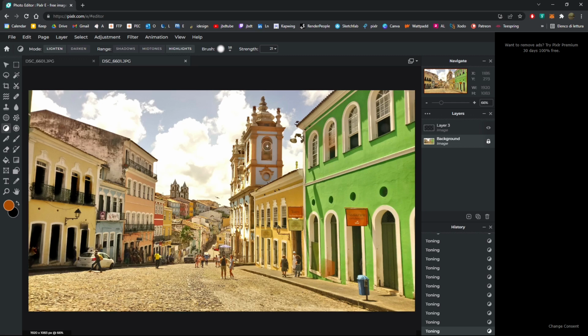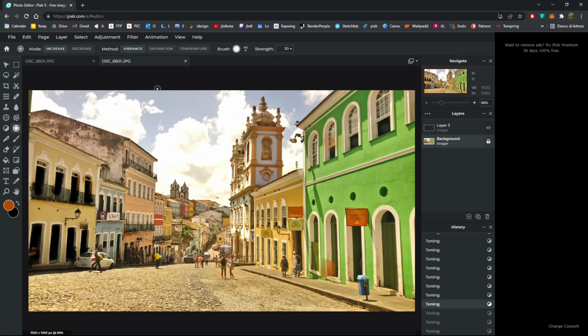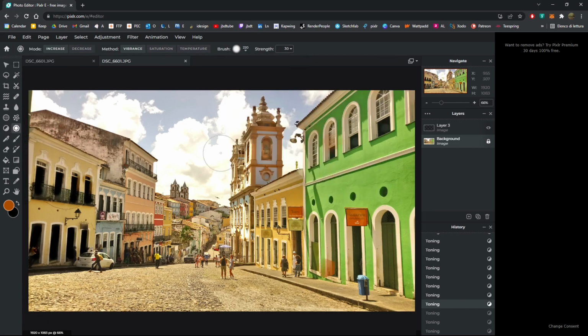Or I can simulate lights that would be inside a particular part of that building, and so on. Now it's just a matter of playing around once you understand what these options are. Let's go to the sponge color. Now this is more interesting because I can, let's increase this first. I can work with increasing or decreasing vibrance, saturation, and temperature.